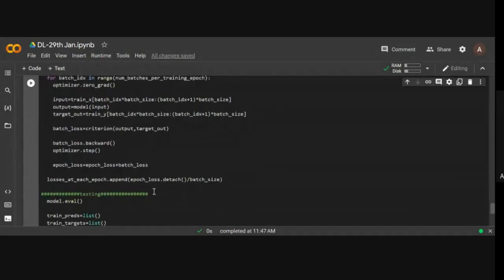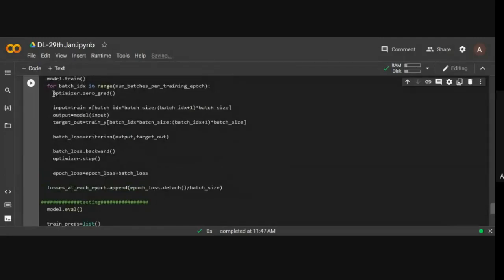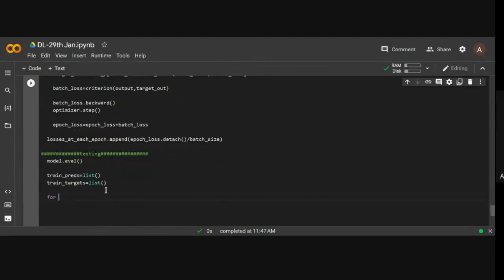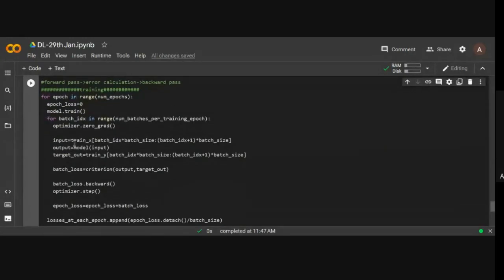So again, here we can do the same for batch index. And this remains exactly the same.